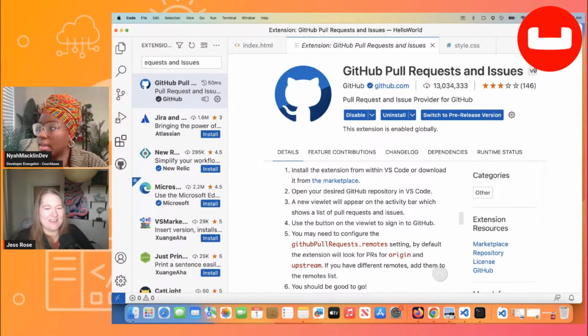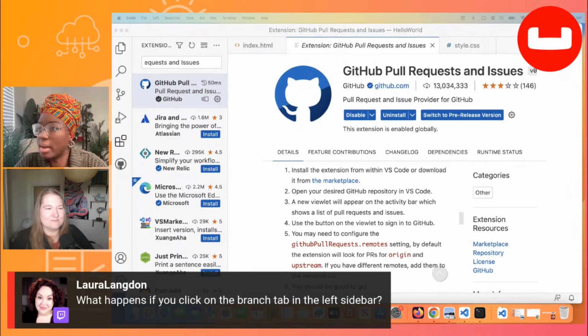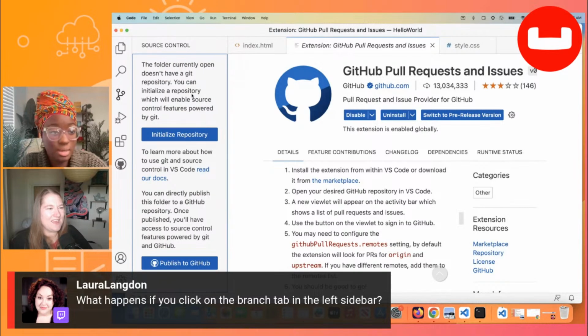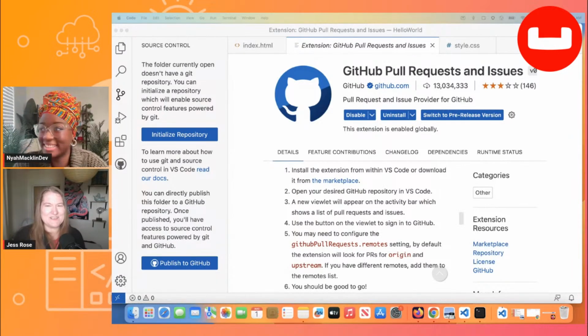Laura had just asked, what happens if we click on the branch tab in the left sidebar? Let's take a quick look over there. Laura, you're the best. The folder currently doesn't have a repository, so this feels weird because we did put this here, but they'll conceptually be the same person, so that's sort of weird.